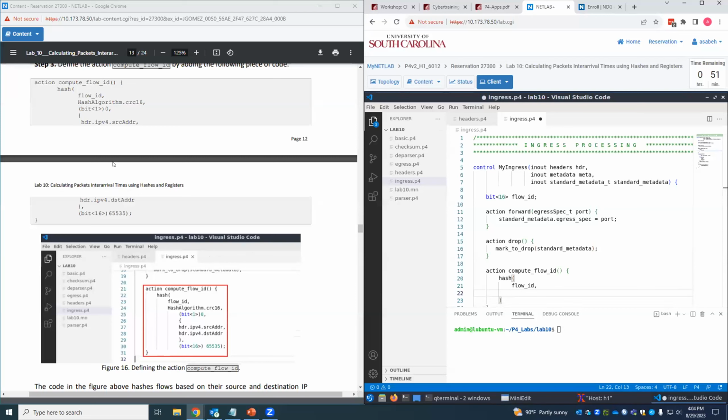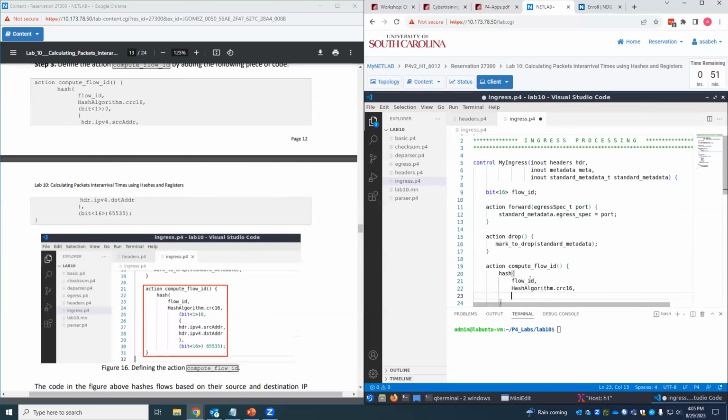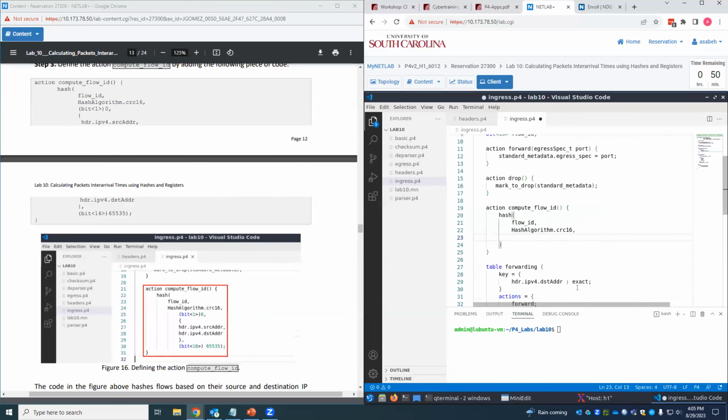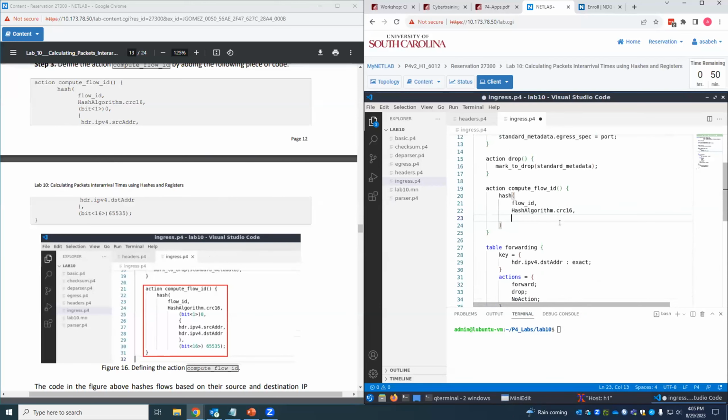Okay, yeah. So next, I want to define what hash algorithm I want to use. In our case, we want to use CRC16. So we'll just write hash algorithm dot CRC16. Then we also want to define the minimum output. The minimum output is just 0, so you cast it bit 1.